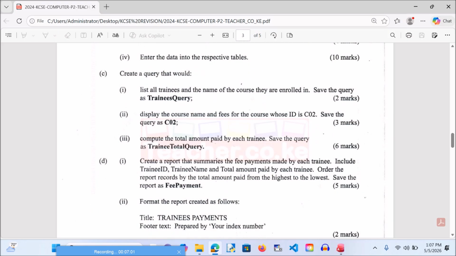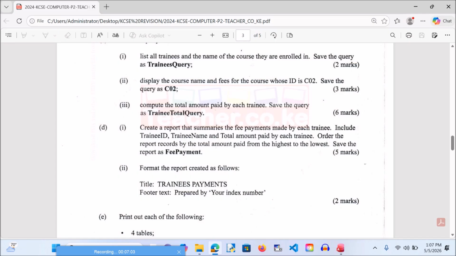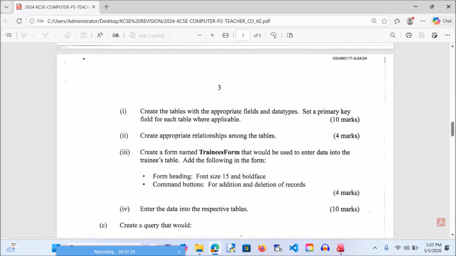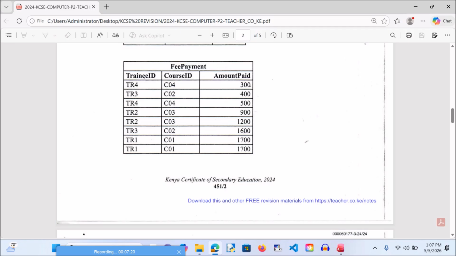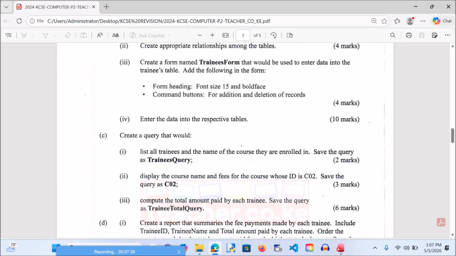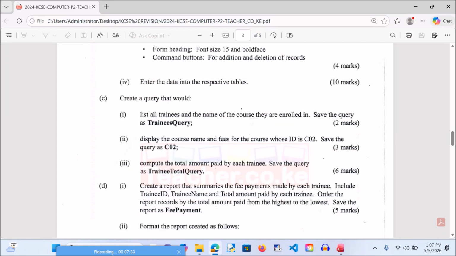Then from there, compute the total amount. This was 6 marks: the total amount of the fee paid by each trainee. That means you use the trainee table and the fee payment table. You use sum so that it is able to total, like if you are using trainee ID one, it should be able to show the total amount of 3,400. That is what is required of you to do. Then you enter those data into the table.